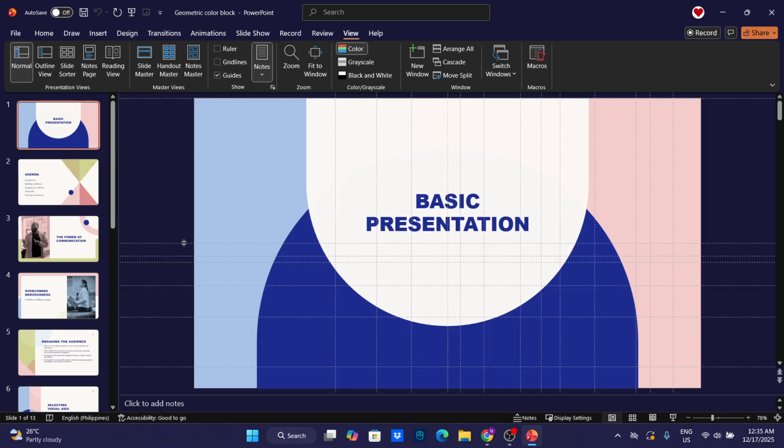If a guide isn't where you want it, just drag it again and watch the position numbers update in real time. That's all you need to accurately measure distance in PowerPoint using the ruler and guides. Practice these two methods, and your slides will look cleaner, sharper, and perfectly aligned.